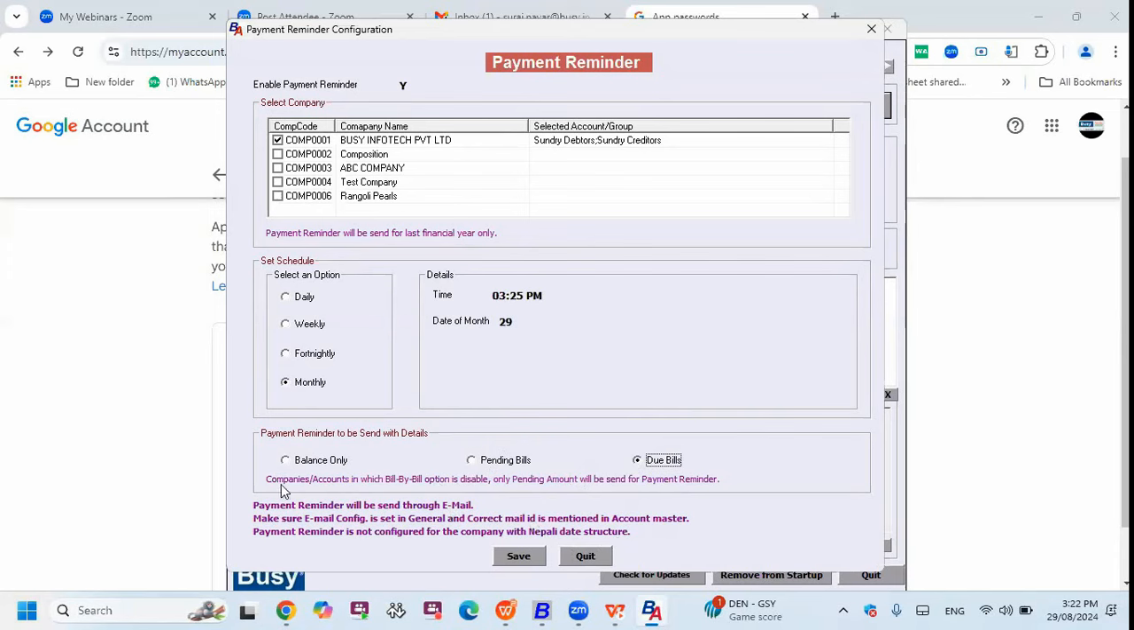And after that, you can read this notification, this message. For companies or accounts in which the bill by bill option is disabled, only the pending amount will be sent as a reminder. If the bill by bill feature is disabled, then only the pending amount is sent to them. Okay. So these are the settings. Now what I can do is save this configuration.